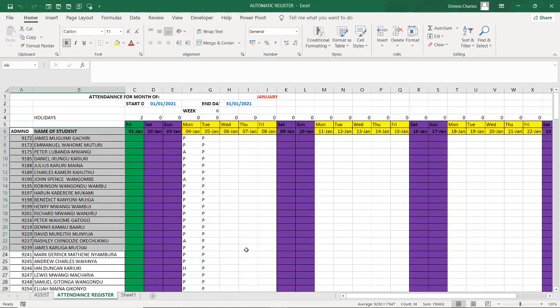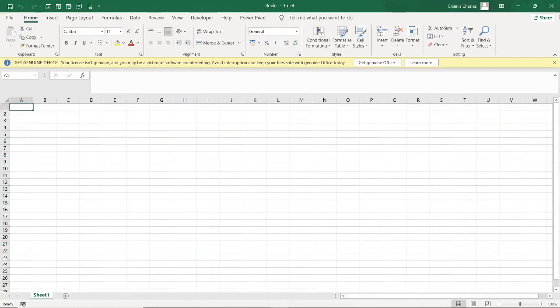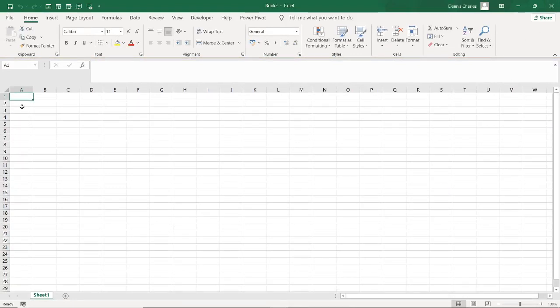From scratch, on how to do this, I'll open a new workbook. And in this workbook, in the first sheet, I want to have months here. That is months. And then in these months, I have to write like January.